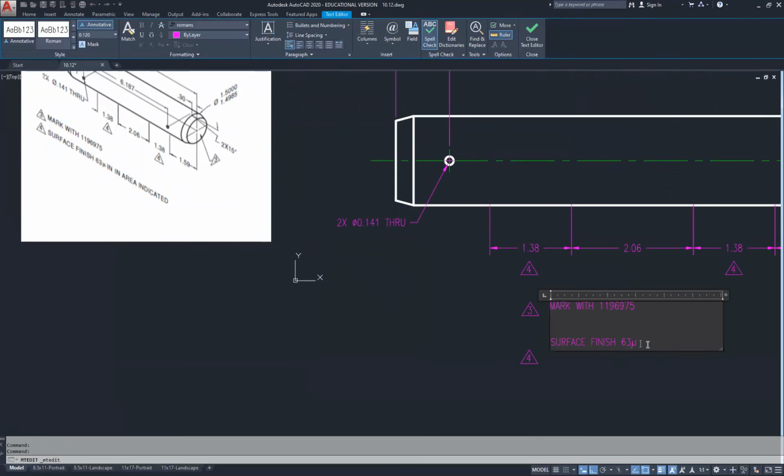Okay, double click on this, click where I want it. So it's IN space IN area, oops, A space IN D-I-C-A-T-E-D. All right, and I'm going to click away from that.